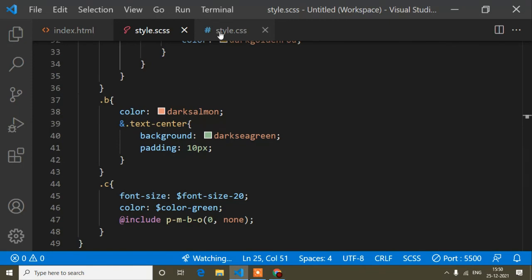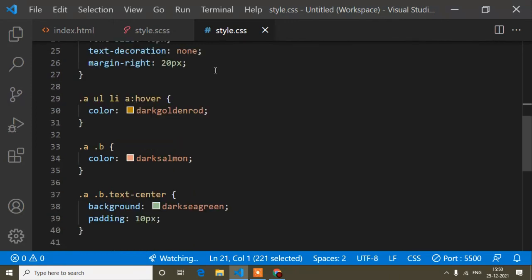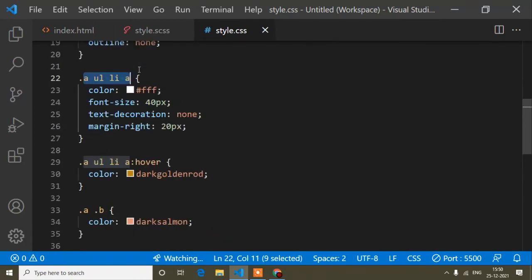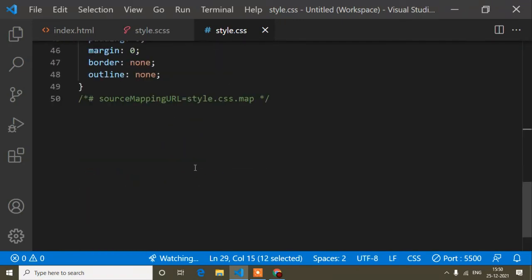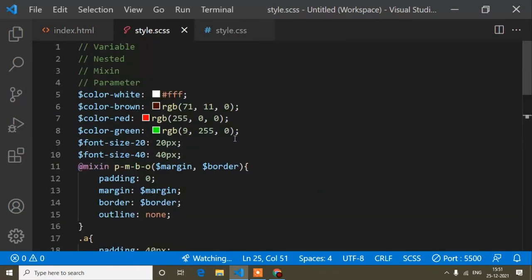And if you look at the style.scss, the compiler creates its own format. You can see ul li a:hover like this, it creates its own format. So this is actually style.scss. I hope it is clear.